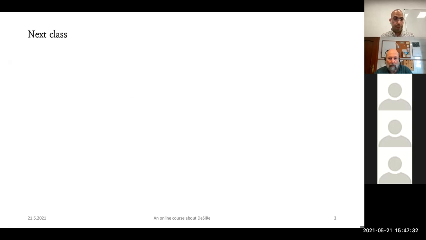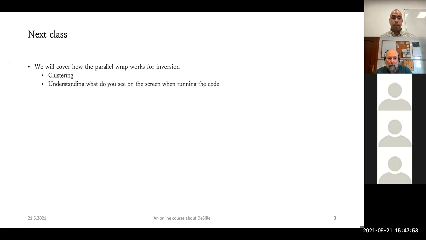Okay. And then next class, as I said, we will work on inversions. I will go slowly, but trying to check all the things that we added that are external to the code, but will really help you make the inversions a bit better, more stable and more accurate. This is clustering. And then we will also learn what is printed on the screen, because the message will be different from synthesis. And yes, more things.